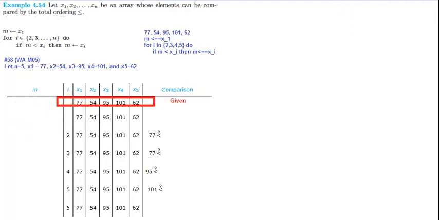On the next line, what is m equal to? Well, as we step through this code, m gets set to be x sub 1, and x sub 1 is 77, so I'm going to write down right here that m is 77.